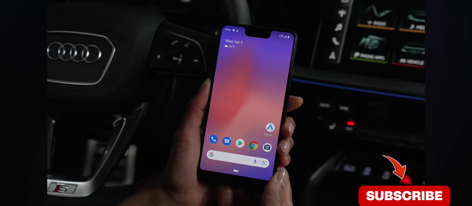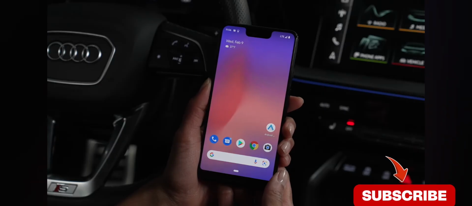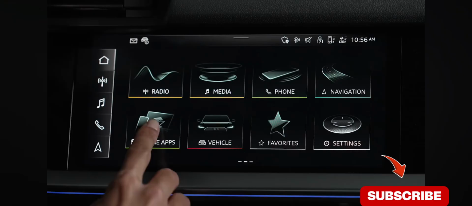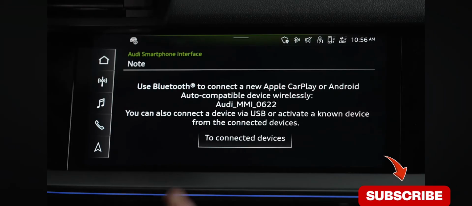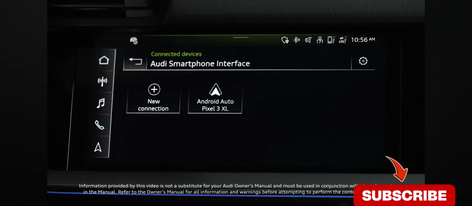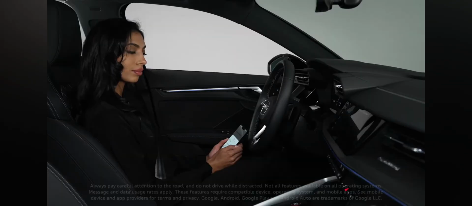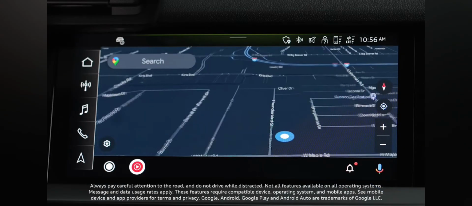If the use of Android Auto was declined the first time a phone was connected, it can be enabled manually. From the home screen, select Phone Apps, then To Connected Devices, then the desired Android Auto device. Ensure the device is unlocked and follow any system prompts to continue.